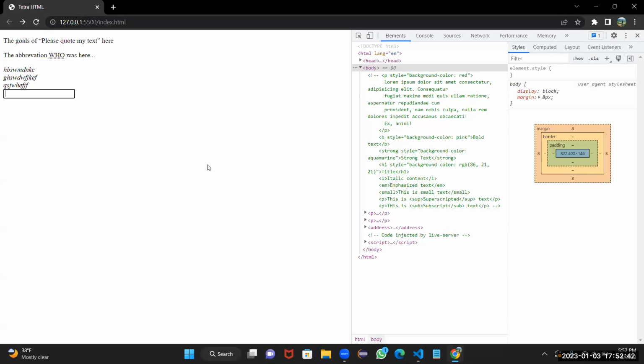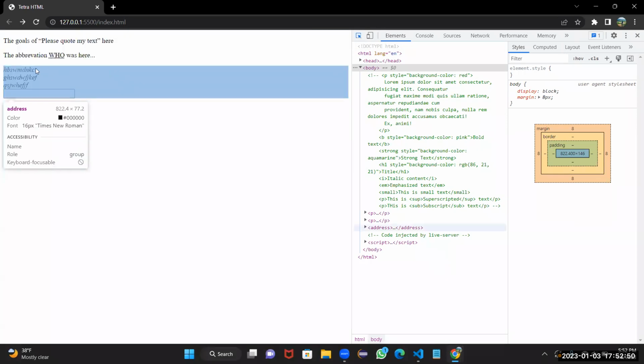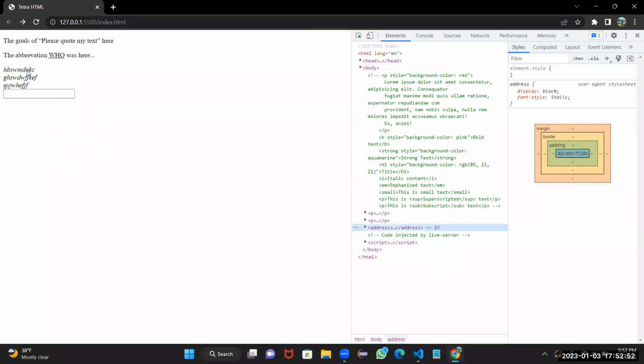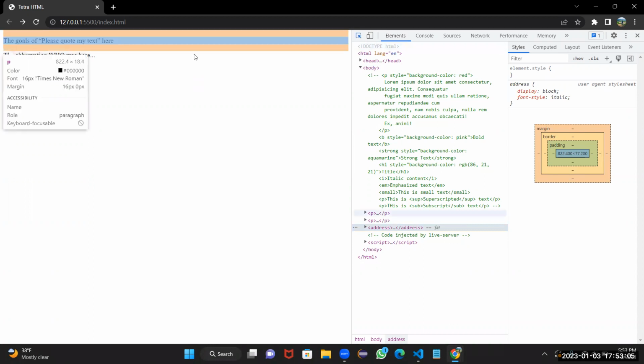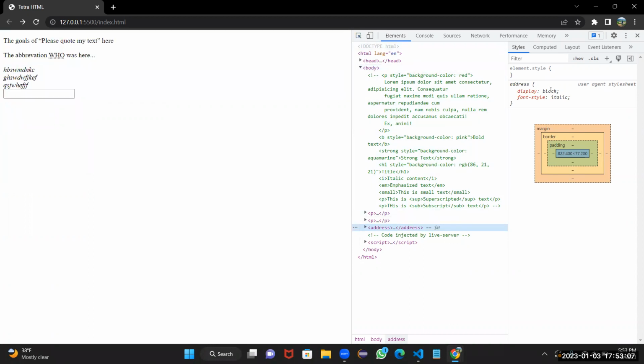Why does the address tag appear in italic format in the output? As I mentioned previously, each and every tag has default styles which are applied by the browser. If I hover on this address, you can see the styles: display block and font style italic. This is the default style given to that particular element.